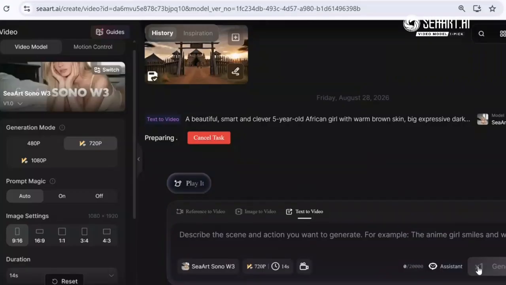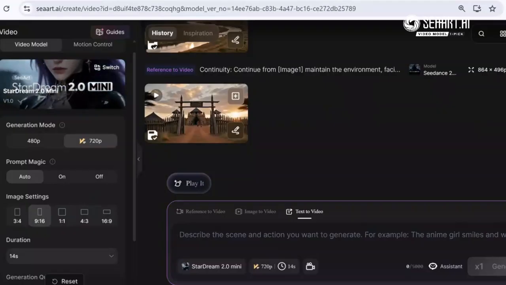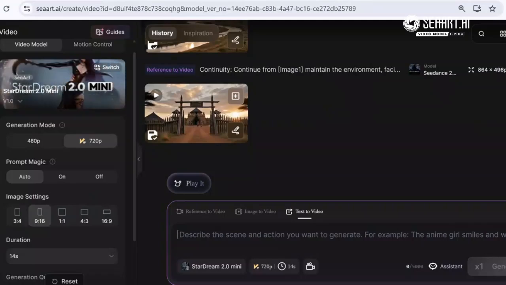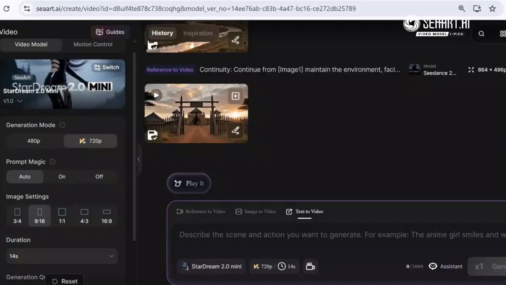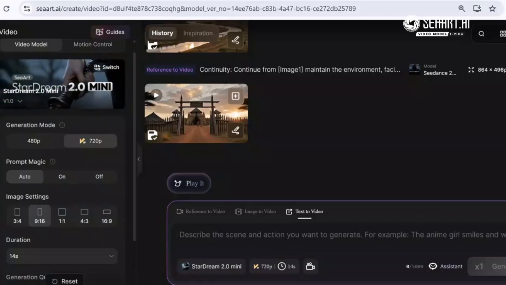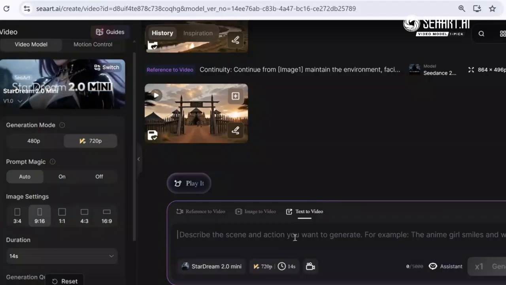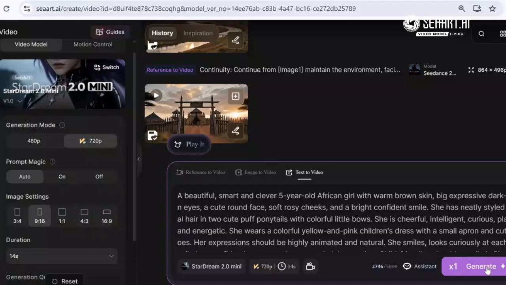As this one is generating, let's also send our second model. Then at the end, we will review both of them and see the one that comes out better compared to the other. So the second pick is StarDream 2.0. Remember, same resolution, same aspect ratio, same duration. All our durations are 14 seconds each. We are still going to use text to video here. We are dropping our prompt, the same prompt, nothing changed. We drop it there, and also hit generate.